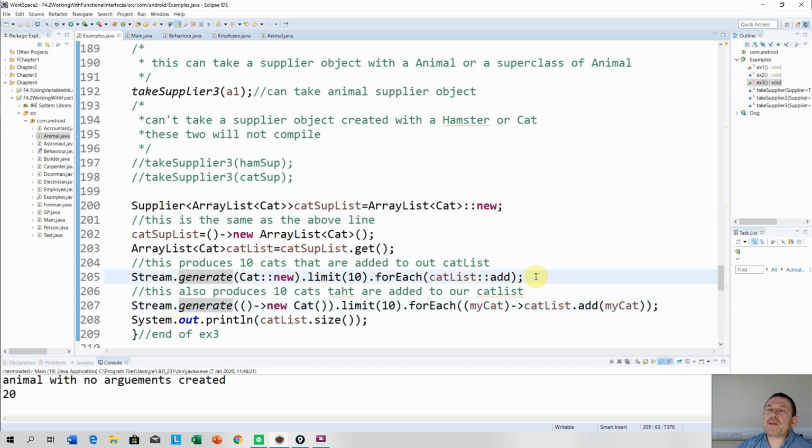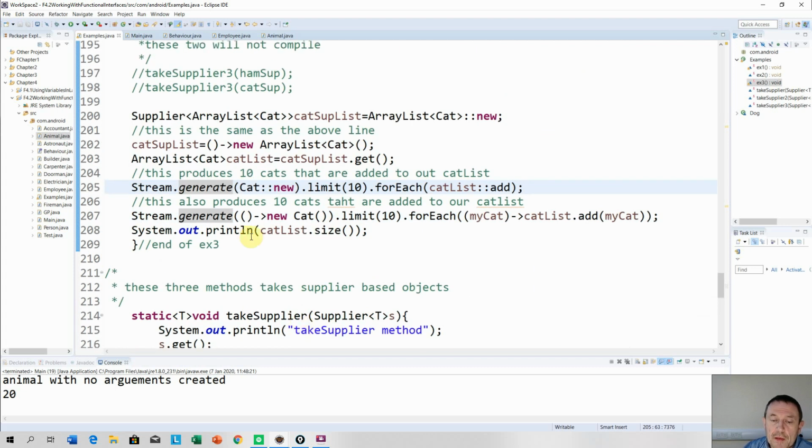No, no, because the stream is separate from the list. The stream is operating on the list, so it's a separate object. Now there is something called a parallel stream. You can create parallel streams, but I can be doing those for a while. Right. So that is supplier.